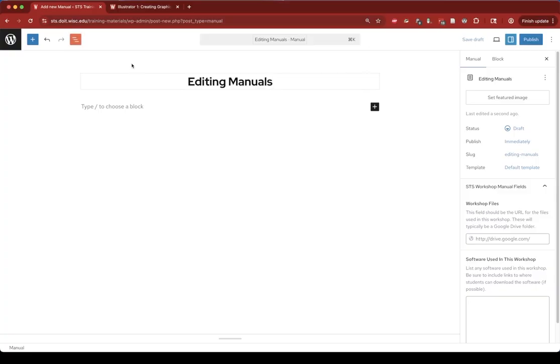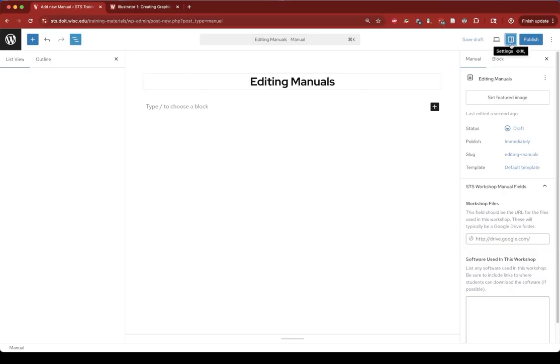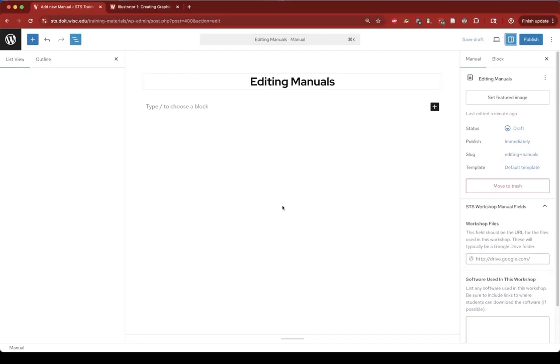So a couple of things to note. If you don't already have them on your screen, be sure to click the orange document overview button in the top left and the orange settings panel on the top right to make sure that you have those important pieces up.